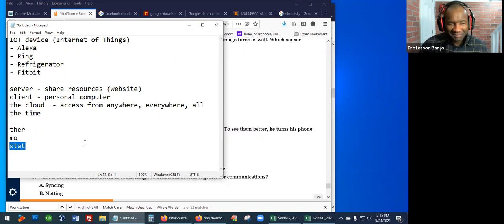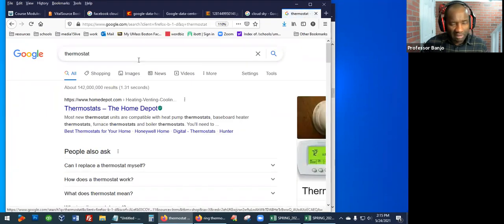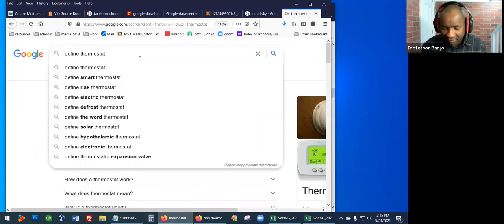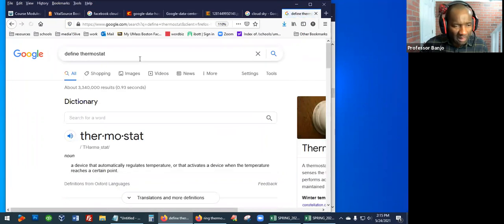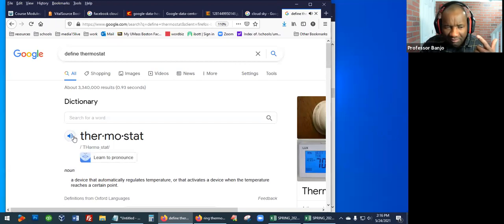Thermostat. Then you know what else you can do? This is what I do sometimes. Or I tell my kids, you go and do a Google search and you go to right here, define. You say define thermostat. And then you click on this voice here. If you click on the voice, it will tell you how to pronounce it. So try that, Lean, on your computer. You do a define thermostat and then click on the voice and then you hear, how does it say that?